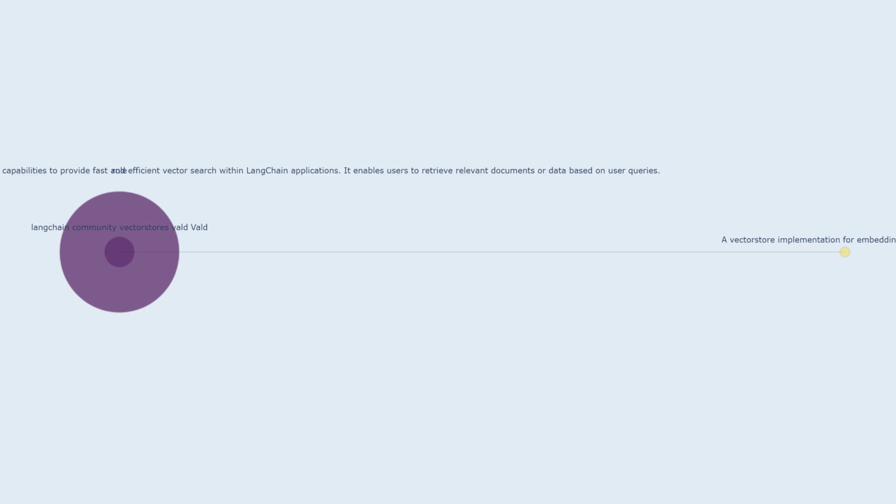This vector store implementation harnesses the capabilities of World to provide fast and efficient vector search within LangChain applications. It empowers users to retrieve pertinent documents or data based on user queries. This role is crucial in facilitating information retrieval, as it allows users to search large datasets of embeddings and retrieve relevant information based on user queries.